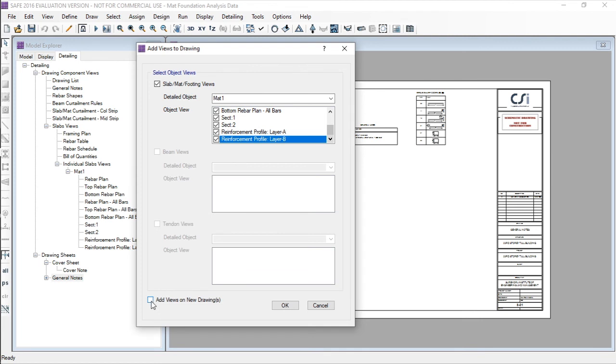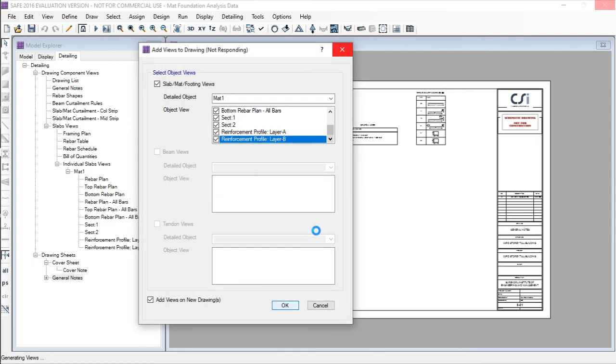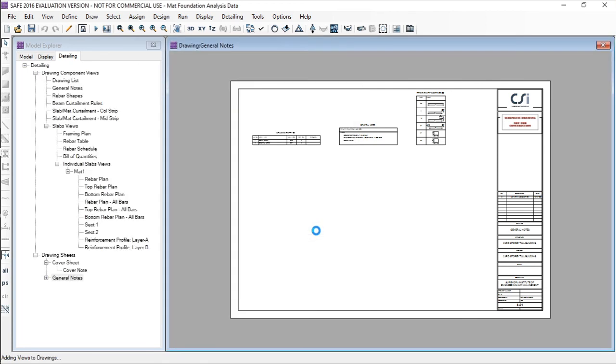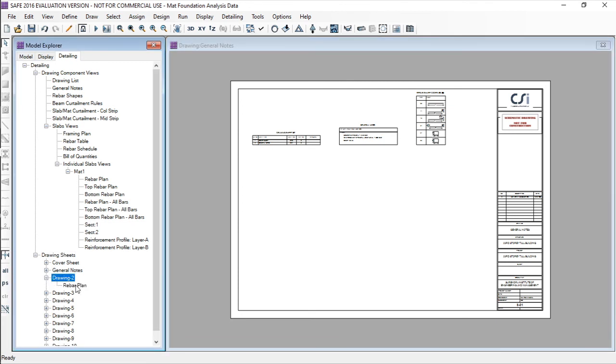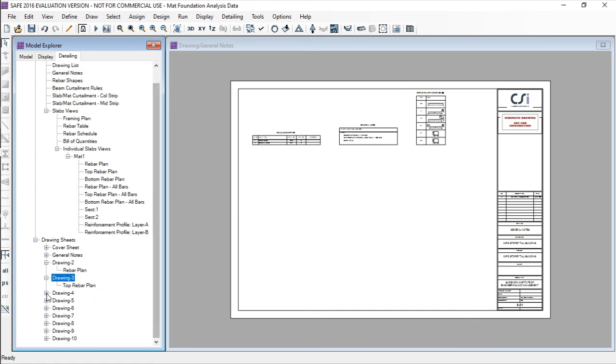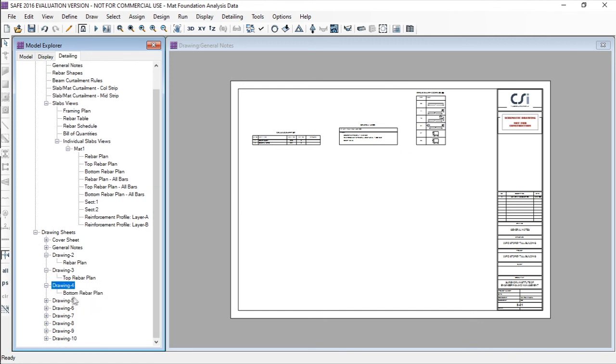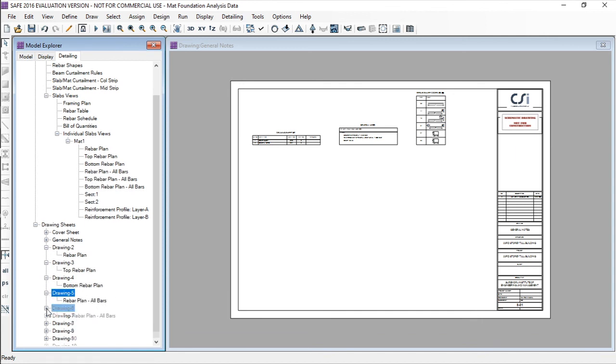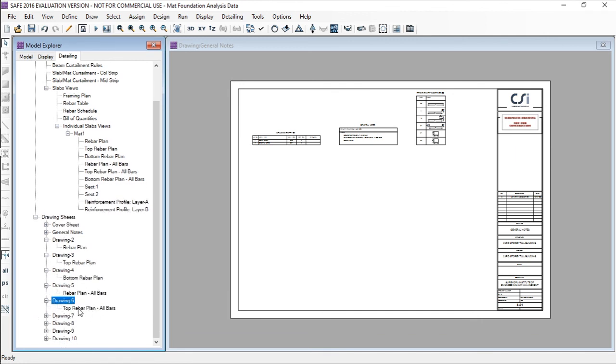Obviously check this add views on new drawings. That's why it will create new sheets for individual drawings. Click on the OK button. Now it will generate the views and it will create the sheets for the individual section drawings, or the individual elevation drawing or the plan view. Yes, the drawing view, drawing 2, this is a sheet for indicating the rebar plan. Drawing 3 indicates the top rebar plan. Drawing 4 is showing us the bottom rebar plan. For 5 it is all bars. For drawing 6, it's showing us the top rebar plan, and similarly it will show us the other drawings also.